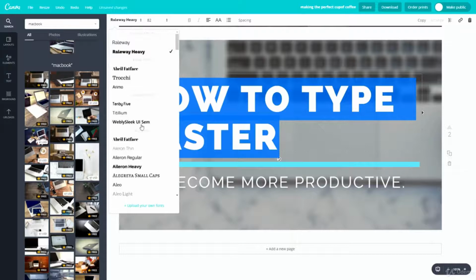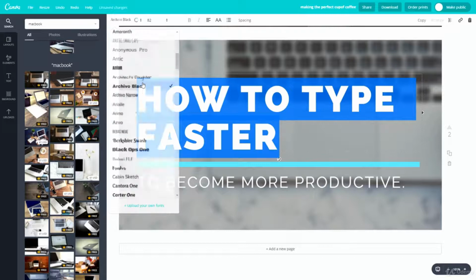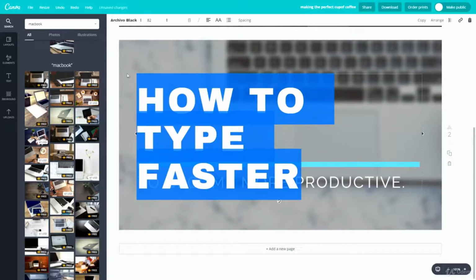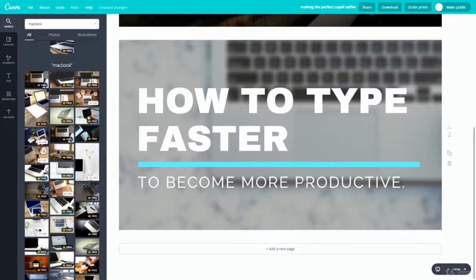I don't even like this font, so I'll just change this real quick for you, so that I'm just showing you how to change the font. So let's go to this one. There we go. And then change the spacing, the letter spacing, like this. And then it's all in the right spaces like that, and that looks even better. So you see what I mean?